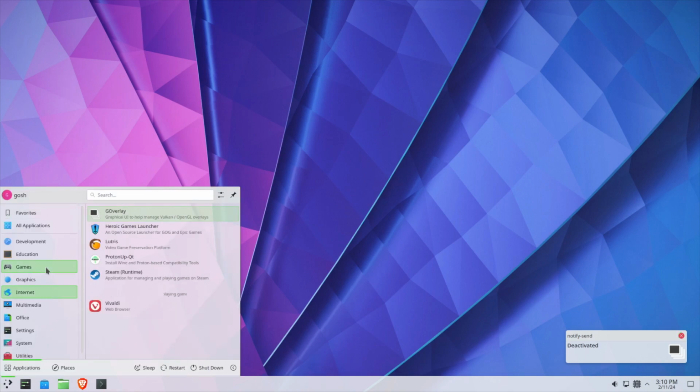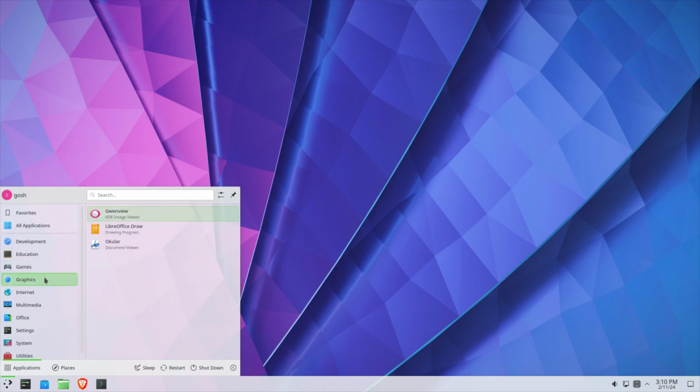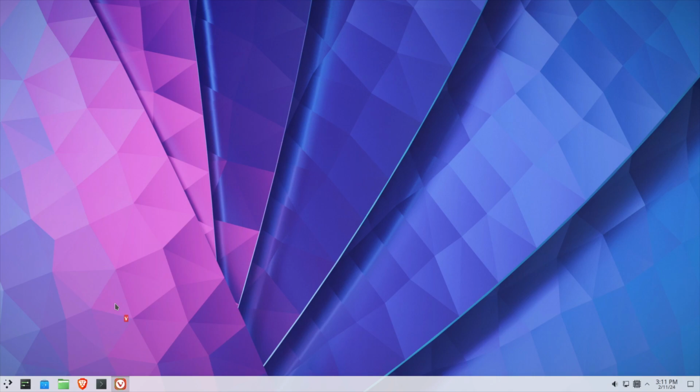Then back to the game side. Of course, it's got Heroic, Game Launcher, Lutris, Proton UpQt, Steam pre-installed. Really nice addition to get those pre-installed to get you gaming quickly. From an internet standpoint, Vivaldi web browser, and Brave. So, interesting choice. And these days, I've noticed a lot of distros are including Brave instead of Firefox by default, and interesting to see one that's including Vivaldi as well.